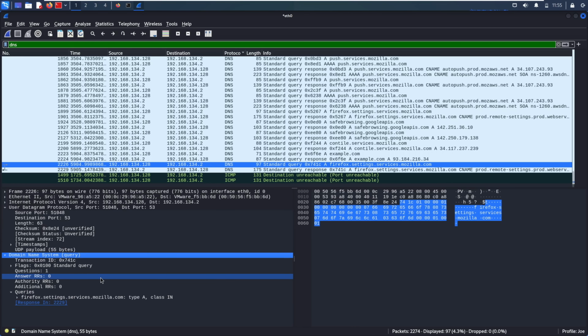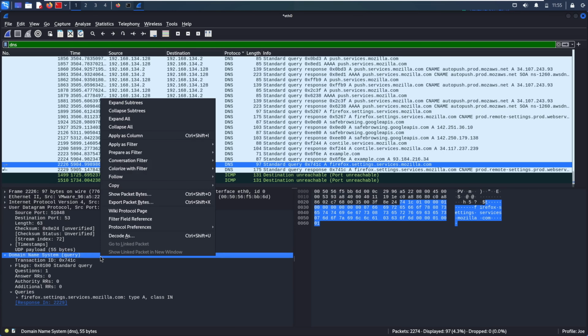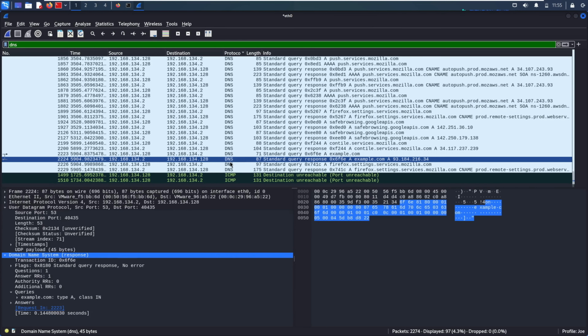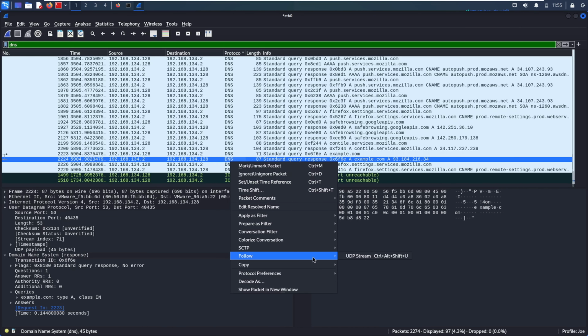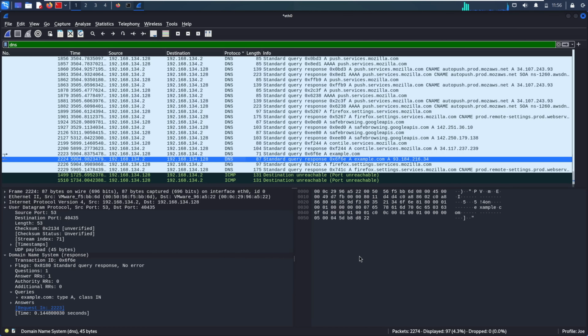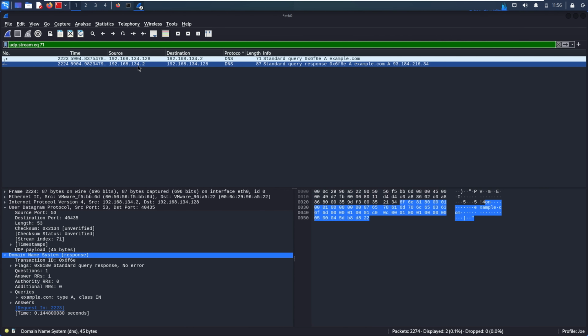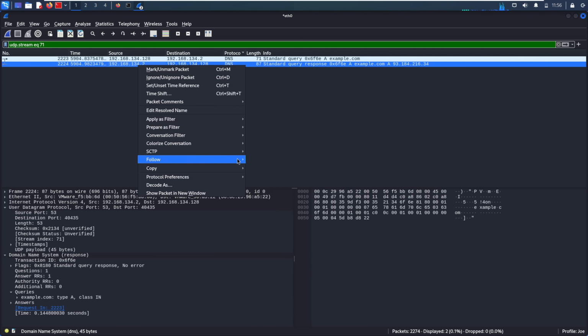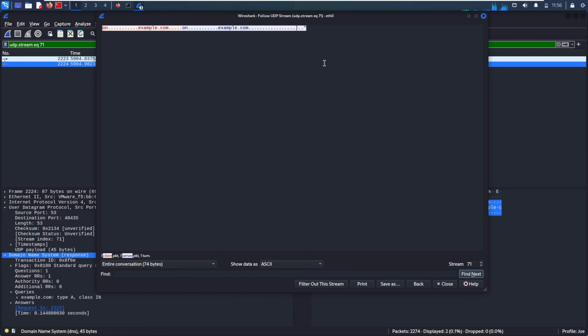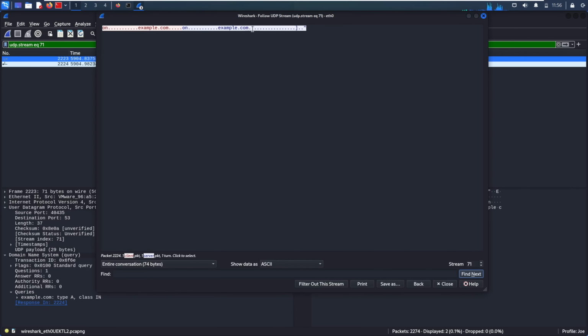Use Wireshark's Follow feature to track DNS transactions. Right-click on a DNS query packet, select Follow, and choose UDP stream or DNS. This view helps in analyzing the complete DNS conversation between client and server. DNS responses may include additional records like NS or name server, CNAME or canonical name, MX or mail exchange, and text records. Examine these records for comprehensive DNS analysis.